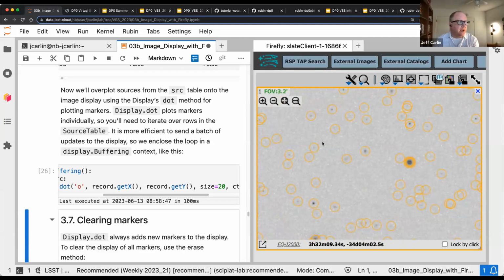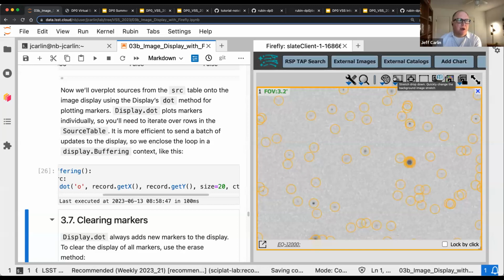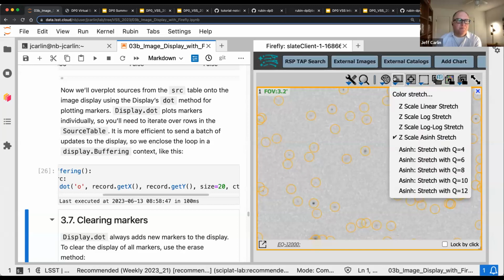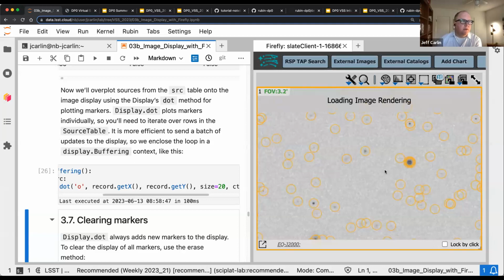Another thing you can do here, notice that it's hard to see the very faint objects. So again, you can change the scaling. Remember, we changed it from the notebook earlier, but you can also change the scaling from this menu within Firefly. You can see this histogram-looking button. It says stretch drop down, quickly change the background image stretch. If we click on that, you can see we're doing the Z scale stretch. If we want a linear stretch instead, I can click this and it will rescale the entire image.